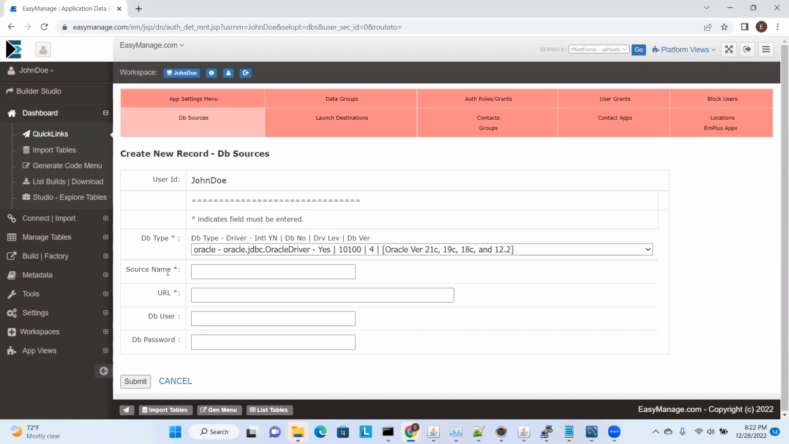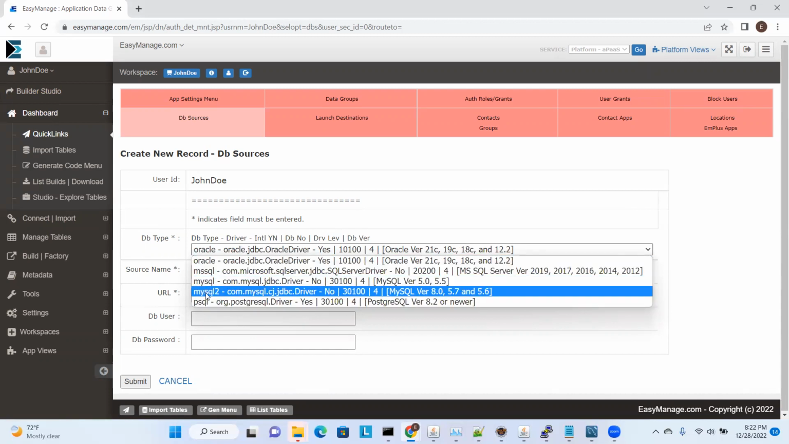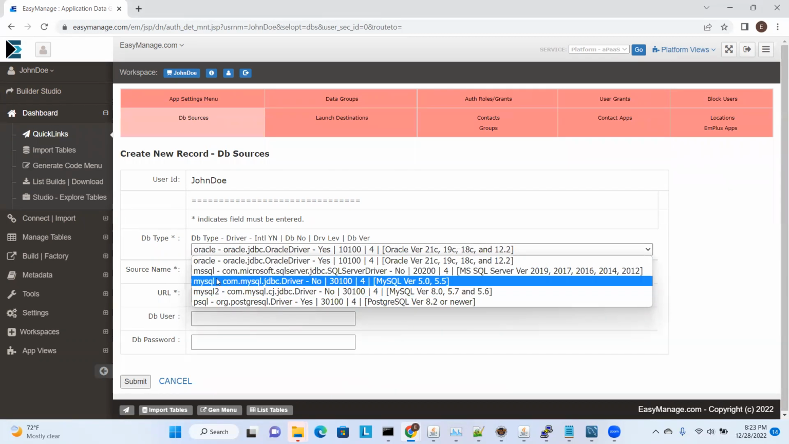We have to supply the URL, user and password, name our database source, and select what DB type, or what database, we want to connect to. Here we list the database short form, what driver we use, and in the last column what database versions we support. Let's select MySQL for versions 5.6, 5.7, and 8. There are two entries for MySQL. We also support older MySQL versions 5.0 and 5.5, where you would use this other entry.